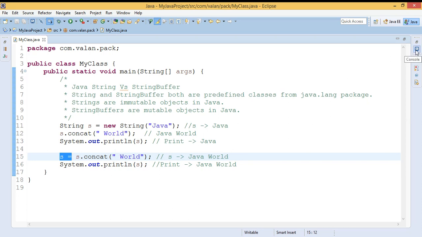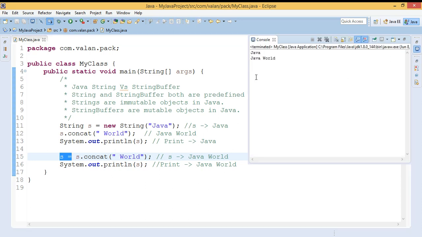Now I hope you are clear about string memory manipulation. Now let us go to StringBuffer. StringBuffer is also a sequence of characters and it is also a predefined class from the java.lang package. Everything is the same as your String. The one and only difference is that it is a mutable object, which means it is going to update the same memory, so there is no need to reassign.